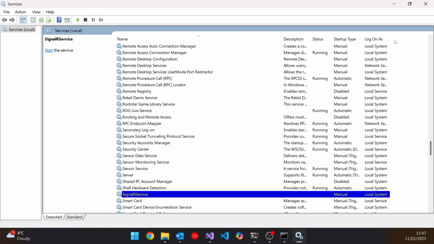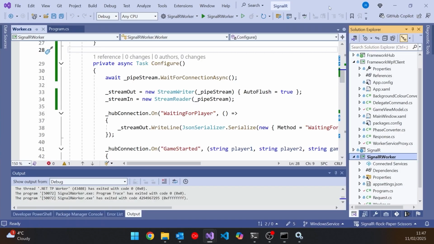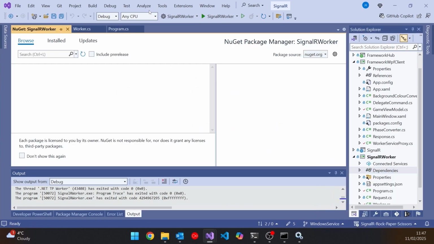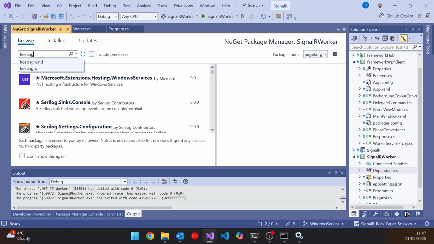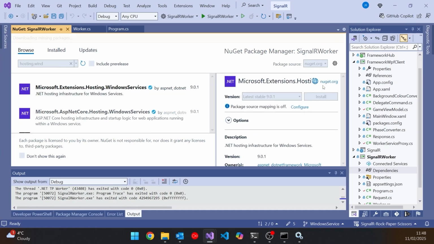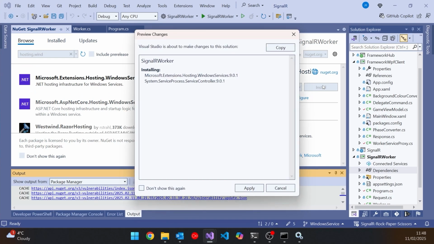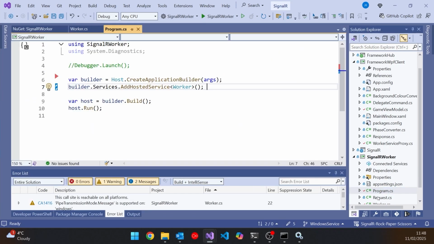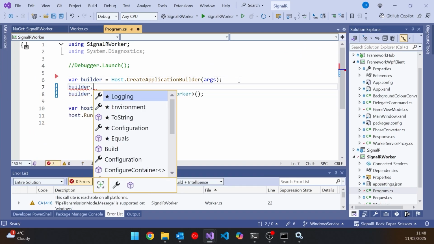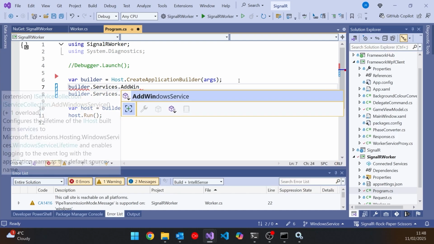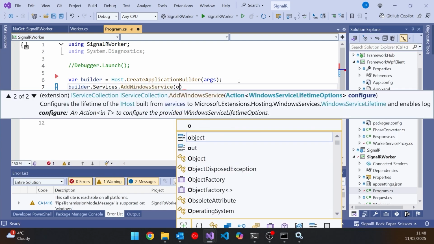So what we've got to do is go back to our application and add in a little bit of NuGet. So let's go in there, we go for Hosting.WindowsServices, put that in there. So this is the extra package we need beyond what you normally get with your worker service. So we apply that, and then in the program, all we need to do is in here, we just add builder.Services, and then what's coming from that package, AddWindowsService. So that makes this a Windows service.